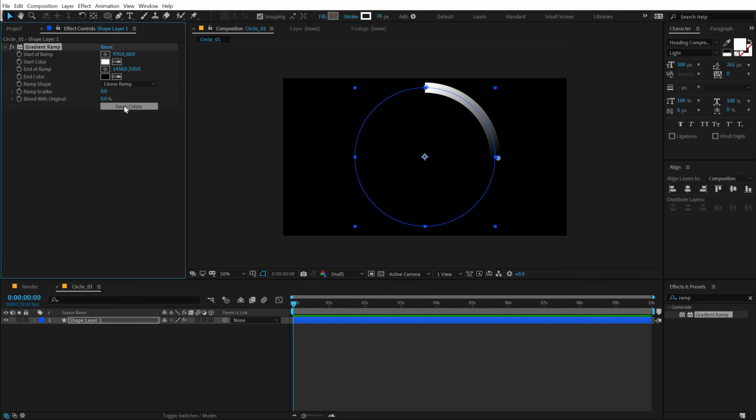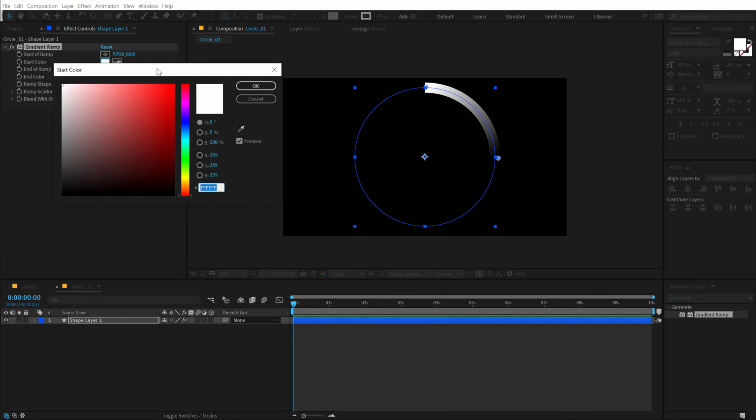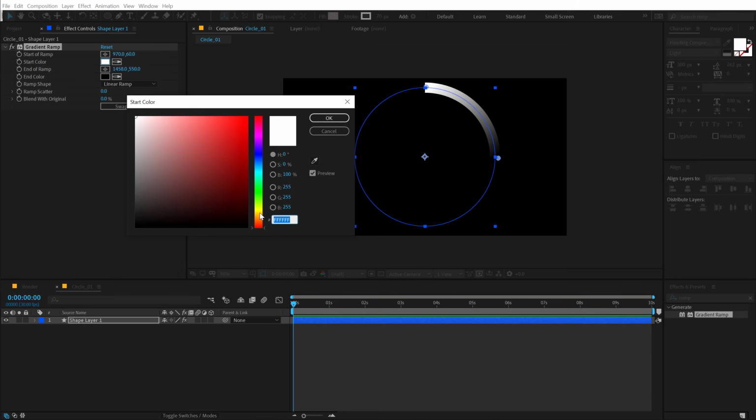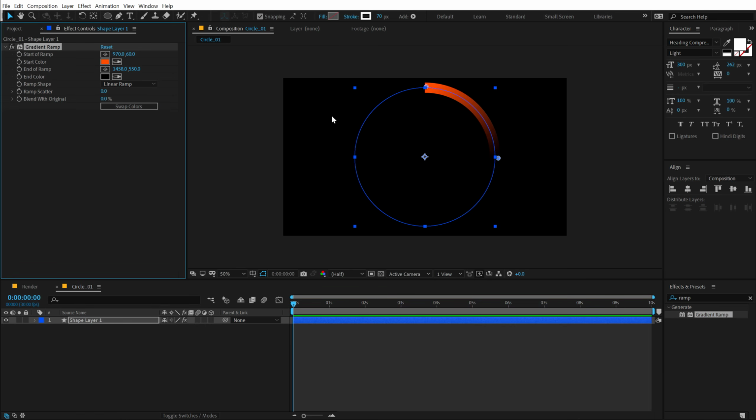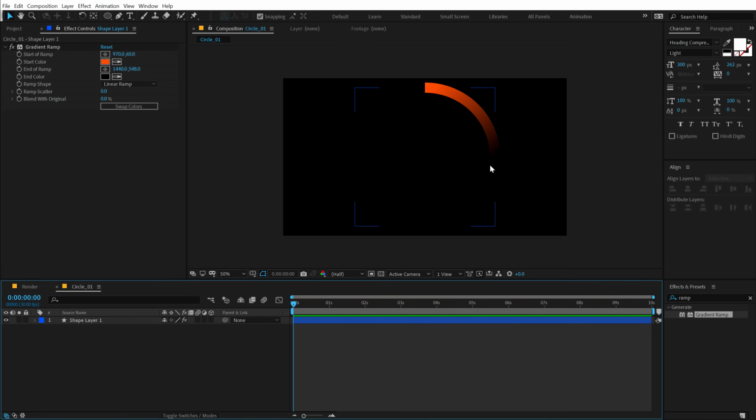All right, I'm going to swap the colors. And for this one, I can go with any color that I like. So I'm going to go with something like a nice dark orange. You can, of course, go with any color that you like. I'm going to keep this one black. All right, so we have this nice gradient look.